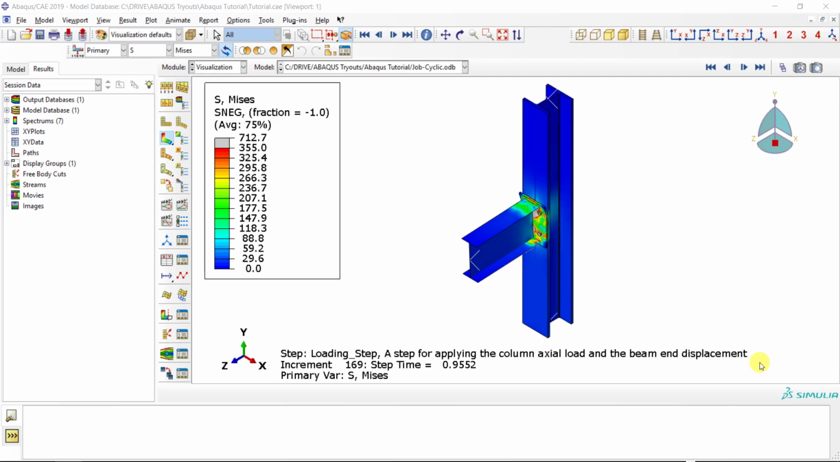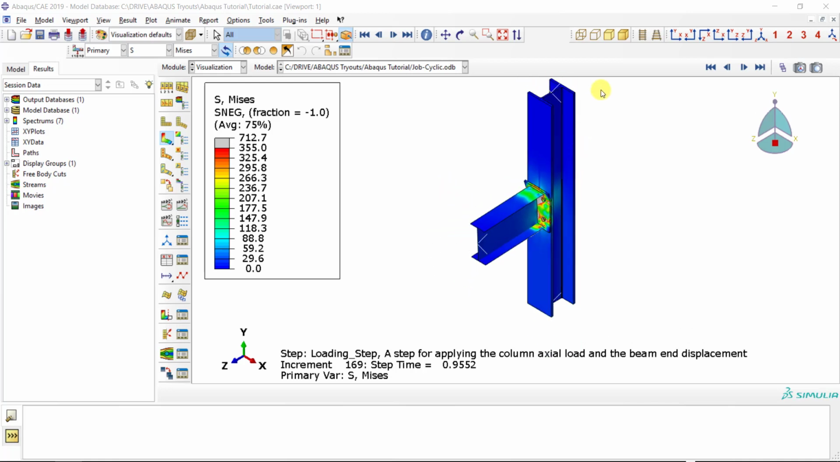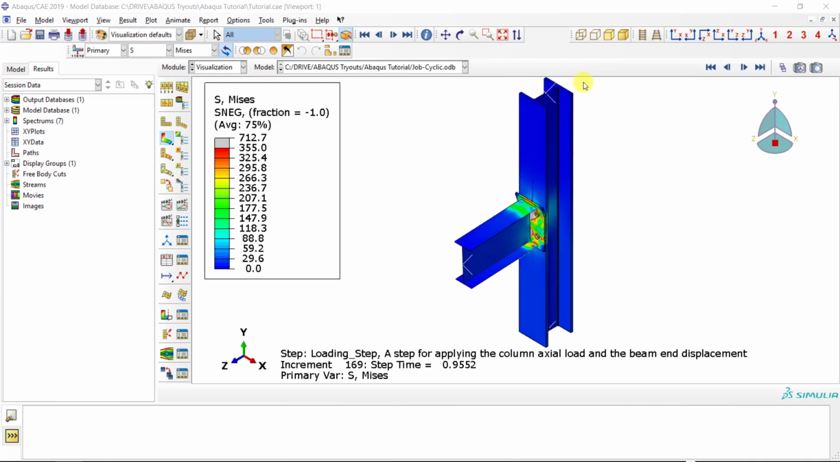So this is a quick follow-up video just to show how to save animation video and to save images from your viewport. So here I have my results. This is my ODB open, and I have here your typical von Mises contours for my analysis. And let's start with the first thing.